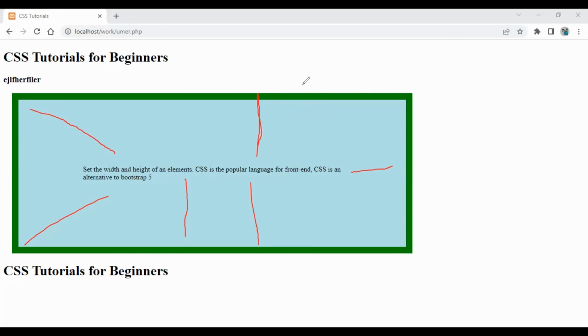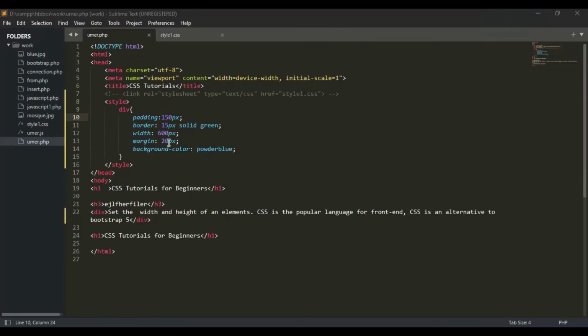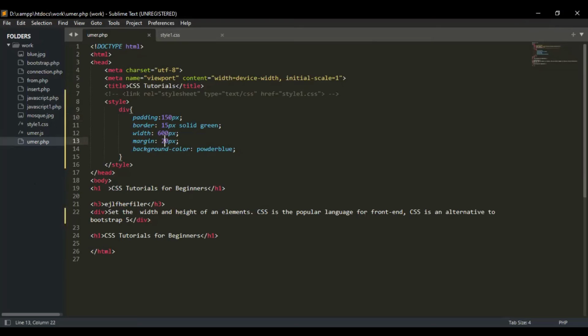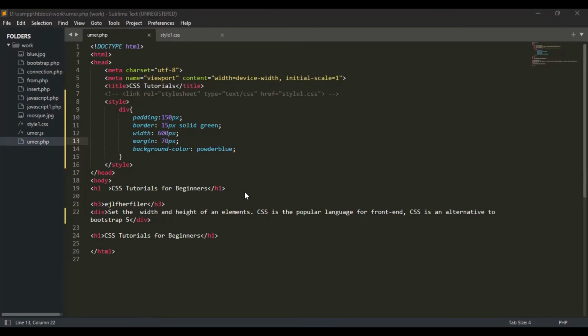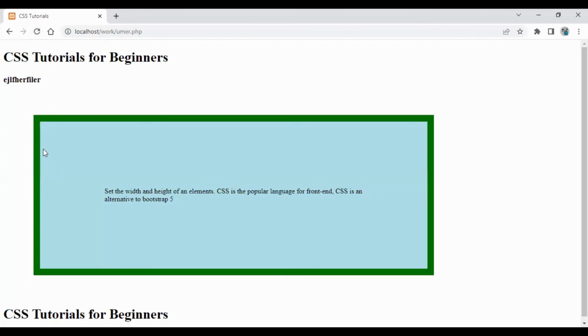Same like if you change the other value, instead of padding I am changing the margin. Let's say I am taking a margin of 70. Once I have set the margin, I need to see it in the browser. Yes, this is the margin. As you see, this is the margin from the line. If you want to increase the margin, you can see it in the browser.